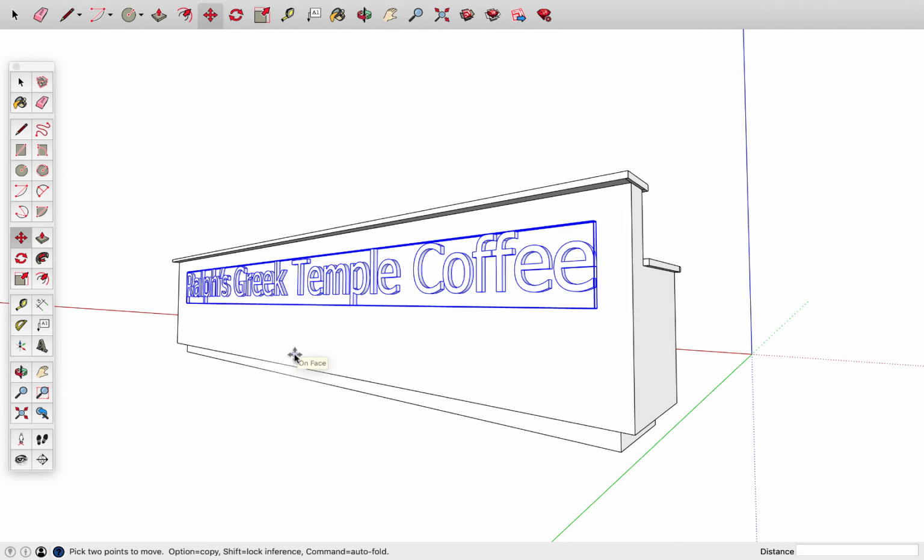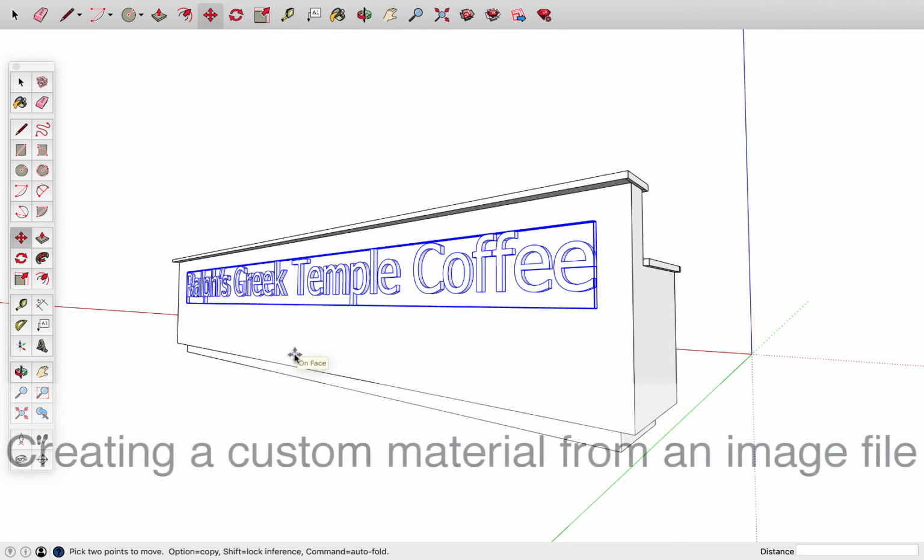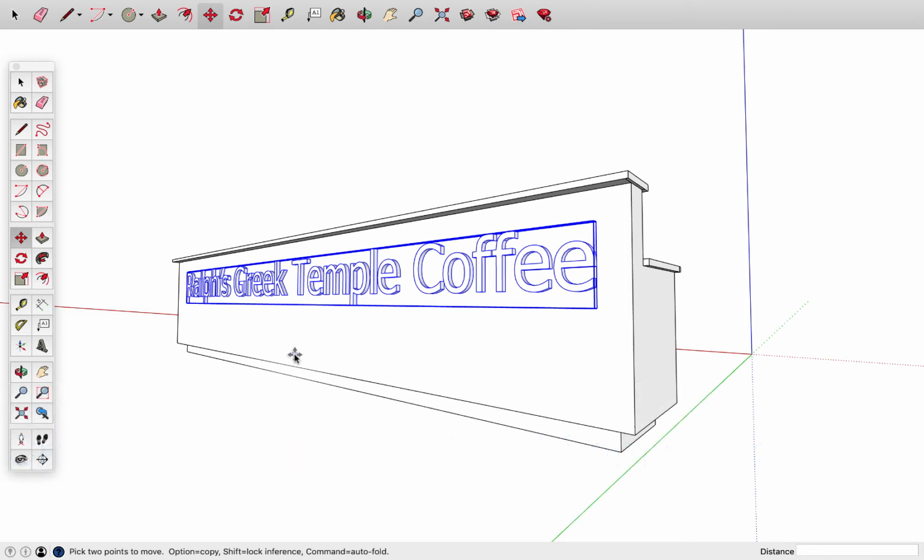So that's 3D text. Now, one last thing that we can do in our custom countertops is we can apply materials.